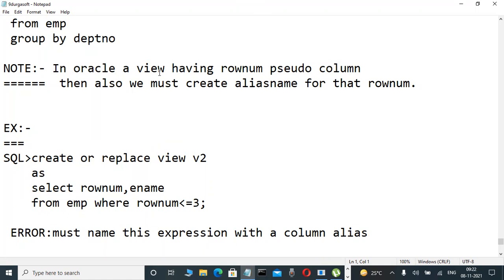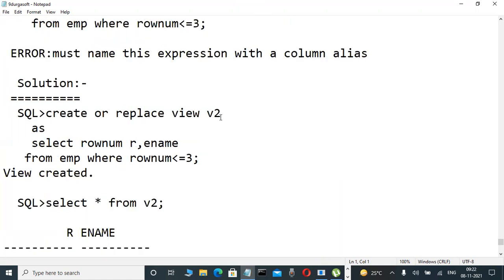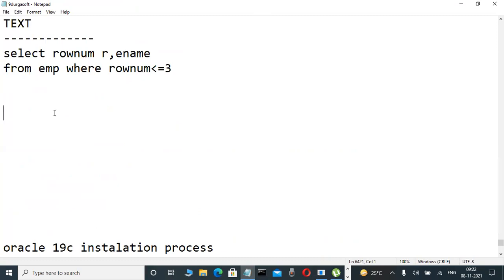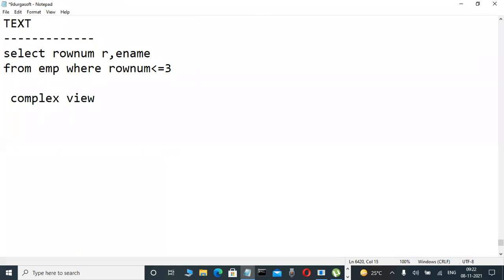In the previous class, we learned what a simple view is. Now I'm telling you what a complex view or join view is. Write it as a side heading: complex view or join view. Every database has the same thing, join view.